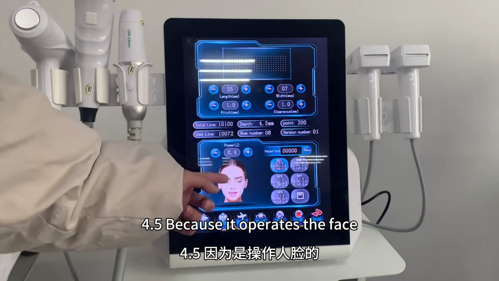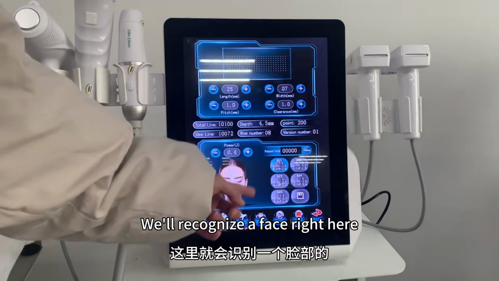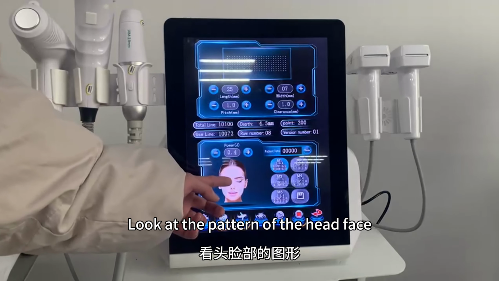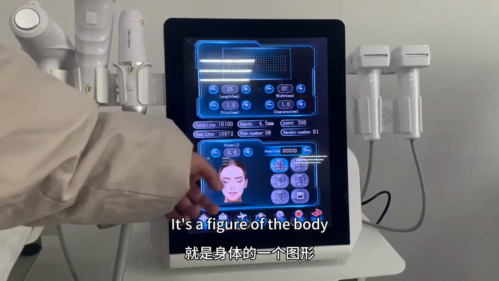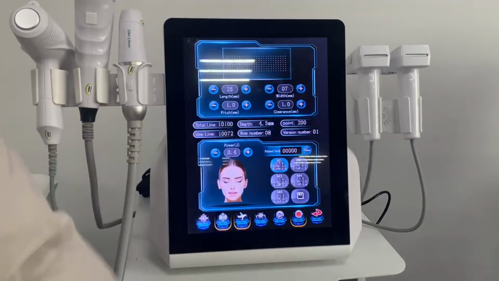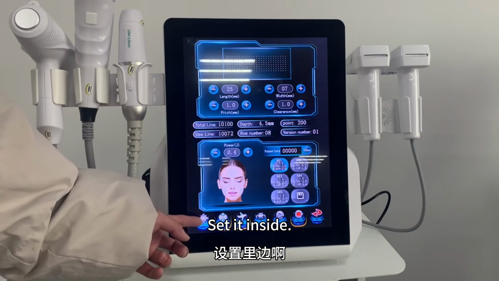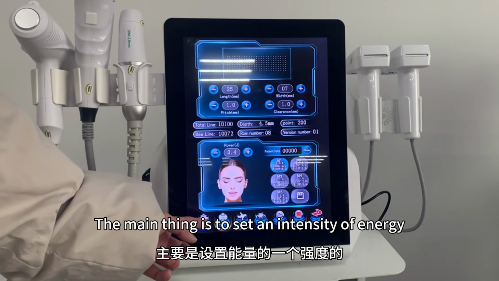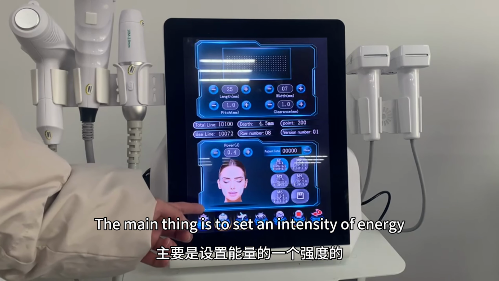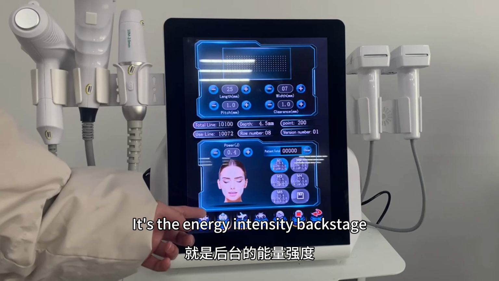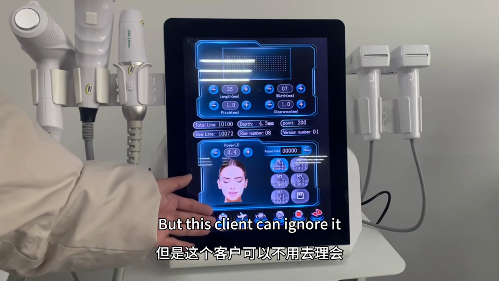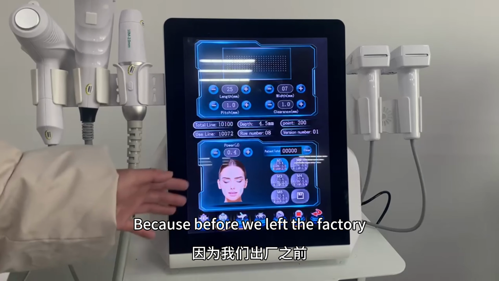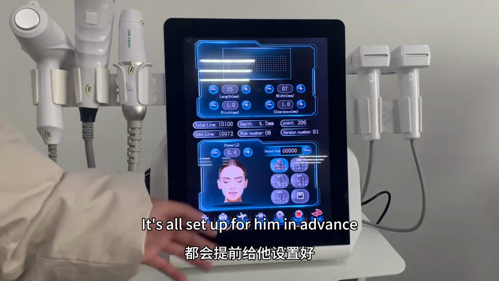Studio, because it operates the phase, will recognize a phase right here. Look at the pattern of the head phase. If it's a physical operation, it's a figure of the body. Set it inside. The main thing is to set an intensity of energy. It's the energy intensity backstage, but this client can ignore it. Because before we left the factory, it's all set up for him in advance.